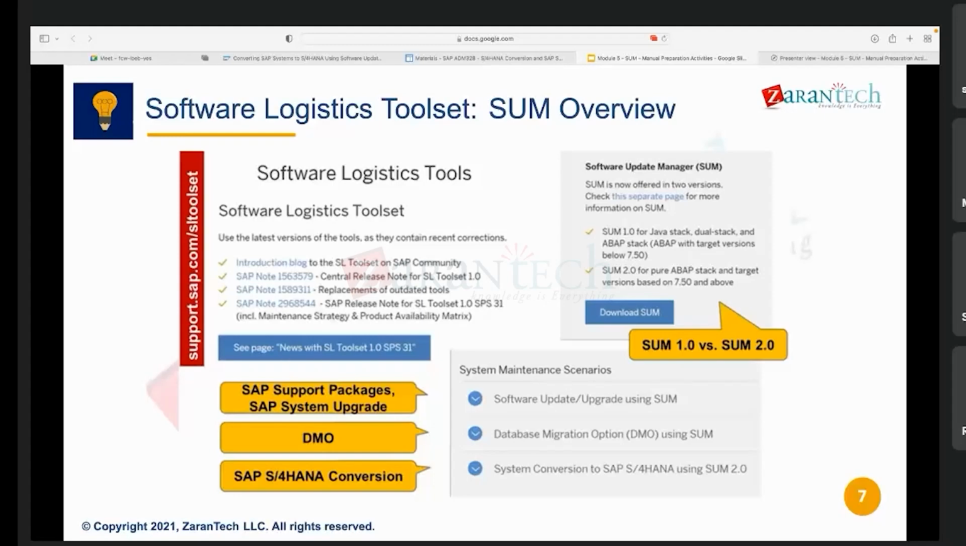Good. So you can all click on this link, support.sap.com SL tool test.